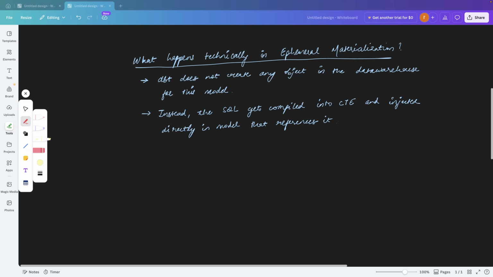So dbt is not going to create any object in your data warehouse for this particular model. Like when you create a table materialization or a table model, a table gets created. When a view model gets created, then a view gets created in the data warehouse. When you create incremental models, then another table gets created in the data warehouse. But for this kind of materialization, ephemeral materialization, you will find nothing in your data warehouse. You wouldn't even know it exists.